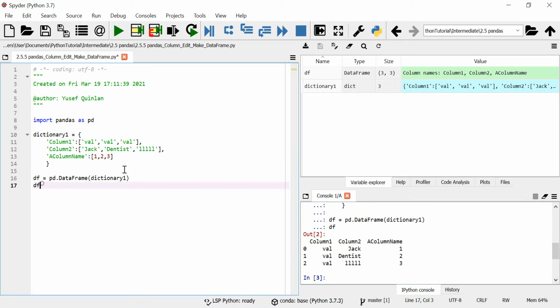Now, there's one more way to make a data frame, and that's actually from a set of tuples. So we're going to call our tuples 1, and we're going to put them inside of a list.